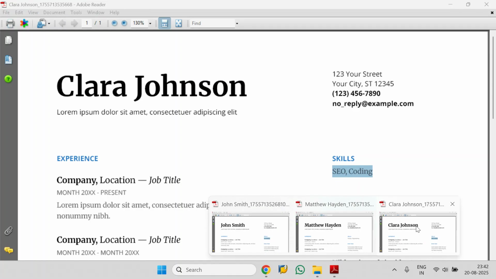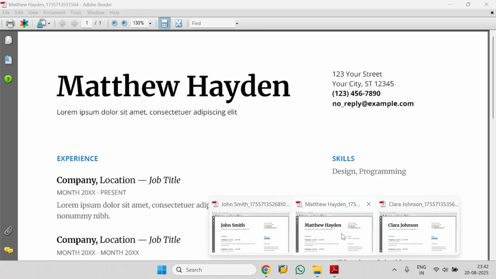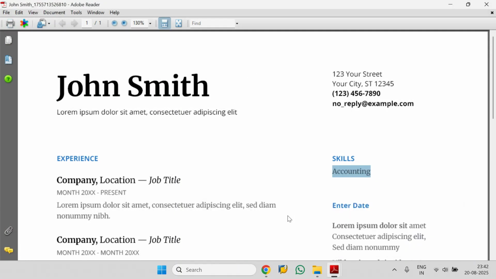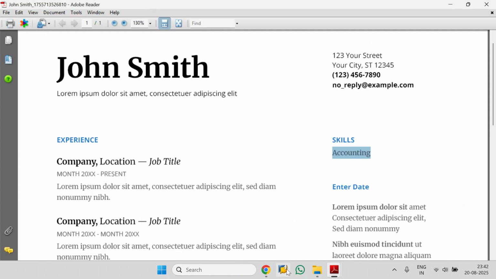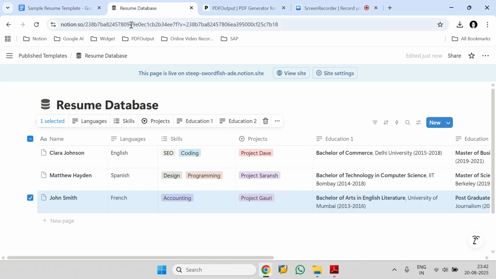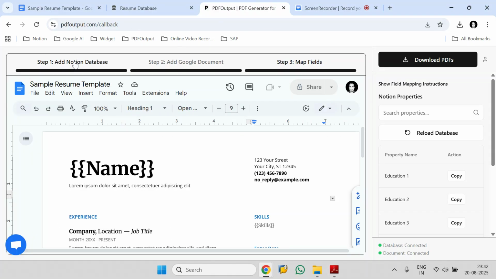So basically, we created three files quickly, mapping these two fields specifically, and you could have obviously gone ahead and mapped all the fields, but I just stopped here. But this is how this works. You just need to add the database, add the document, and map the fields, and then download the PDF on the go.